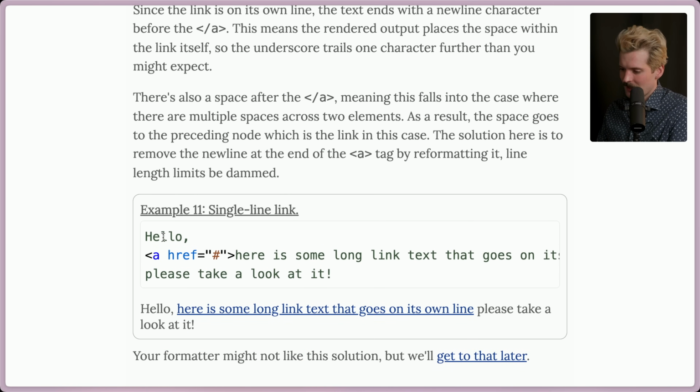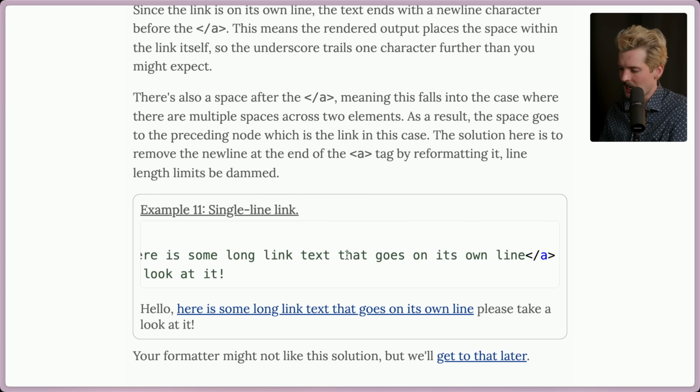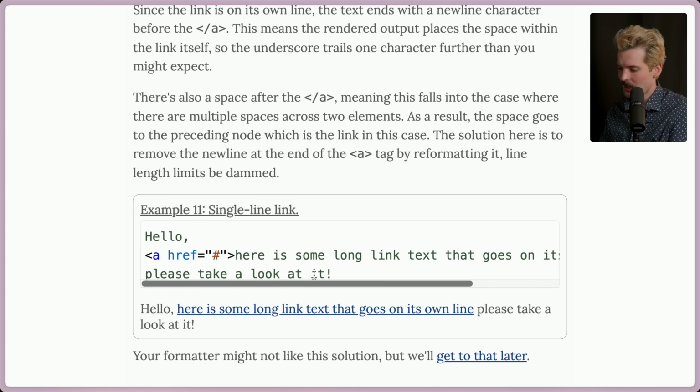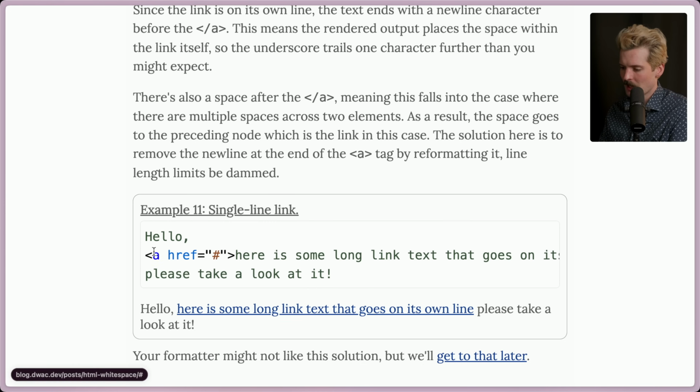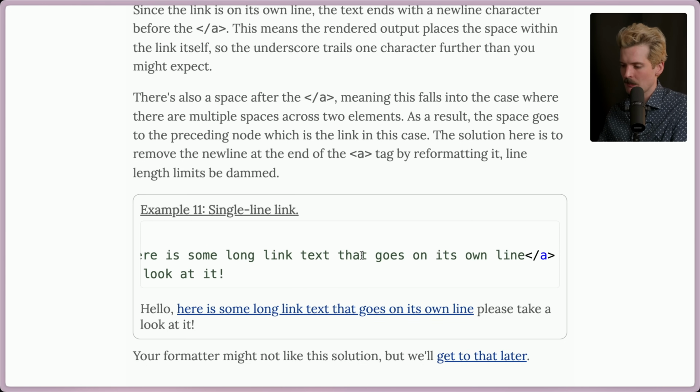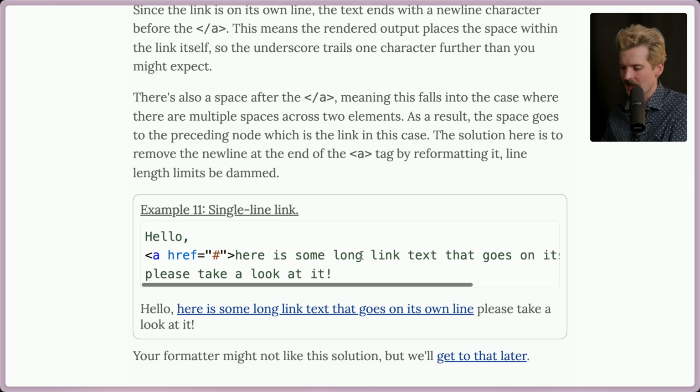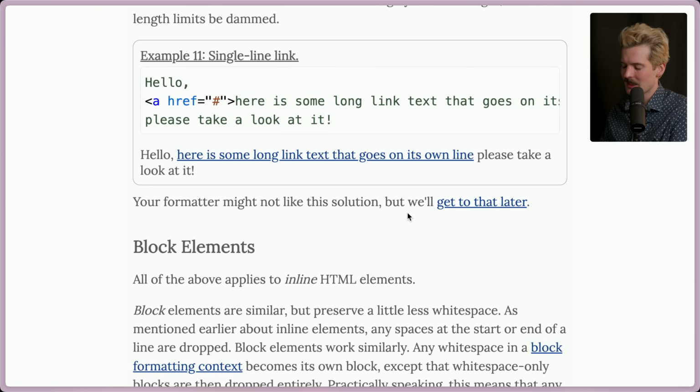Here's another fun one. Hello, here is some long link text that goes on its own line. Please take a look at it. This works because the A tag is on its own line, but if you were to reformat it, it would break. That's great. Your formatter might not like this, but we'll get to it later.